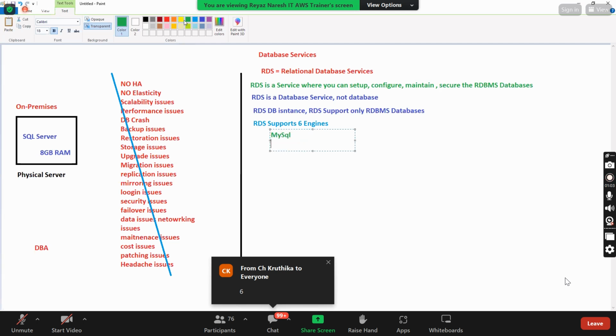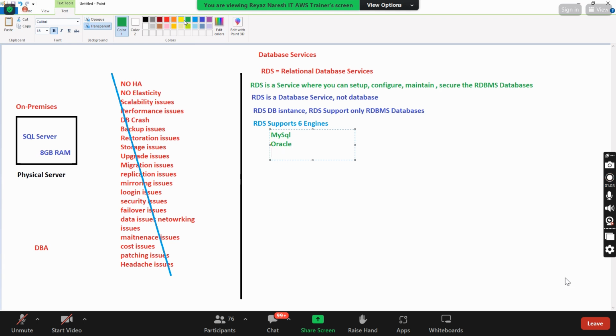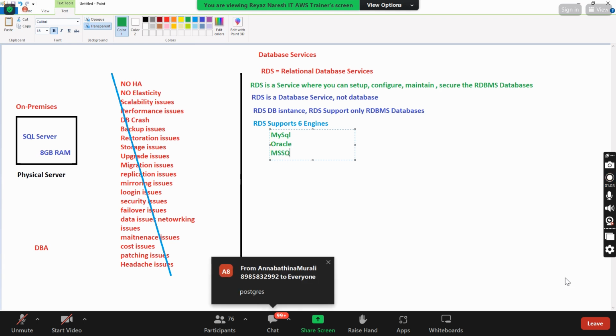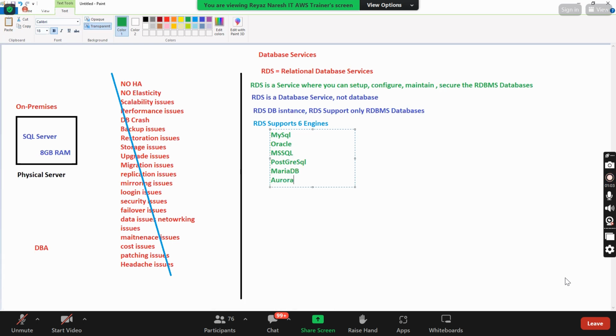MySQL, Oracle, MS SQL, Postgres, MariaDB, Aurora. How many engines are there, Nana?